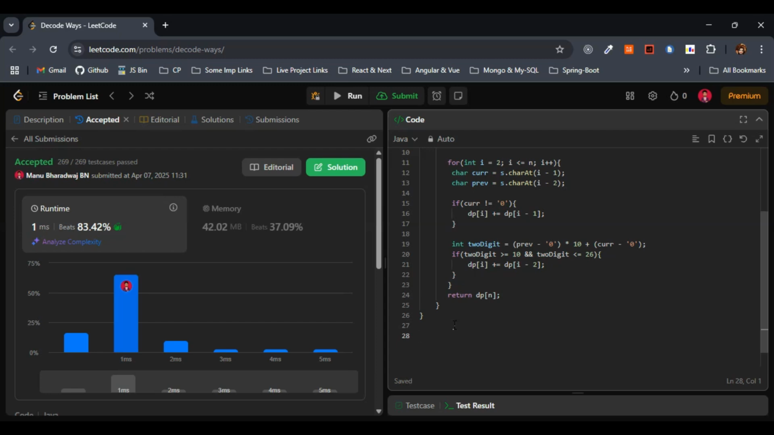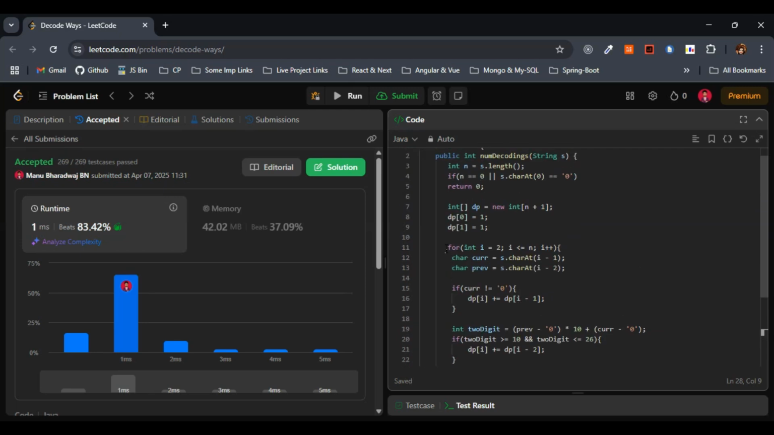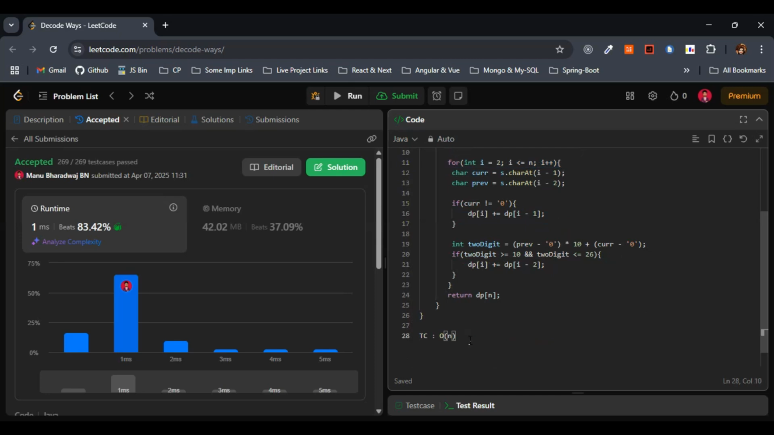The approach that we went with here is bottom-up dynamic programming, or bottom-up DP, right? Or we can just call this dynamic programming. So the overall time complexity in this case would be big O of n. Why is it big O of n? Because we are iterating through the string exactly once. Here you can clearly see line number 11 I'm speaking of, right? We are iterating through the string exactly once, doing constant time operations at each step. So overall time complexity would quite obviously be big O of n.